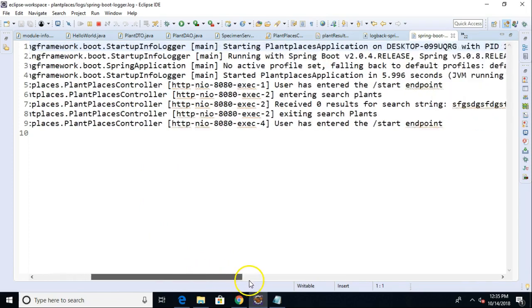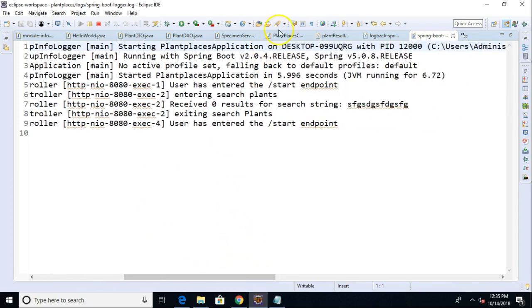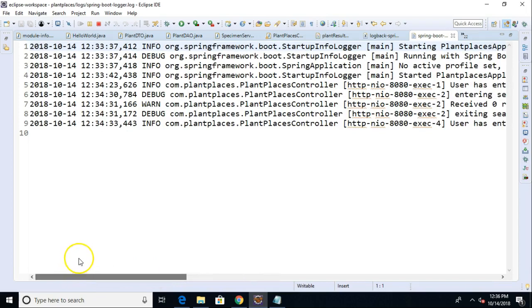And we scroll to the right and we see that user has entered the start endpoint, entered search plants, received 0 results for our garbage search string, exiting search plants, and user has entered the start endpoint. So sure enough, we are very focused here, looking at log messages generated from our own application.